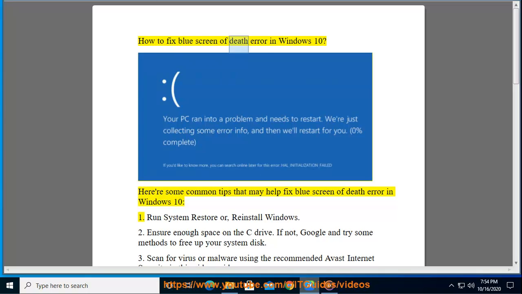How to fix blue screen of death error in Windows 10. Here are some common tips that may help fix blue screen of death error in Windows 10. 1. Run system restore or reinstall Windows.